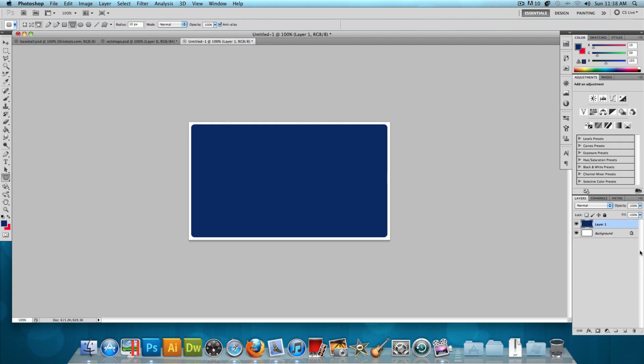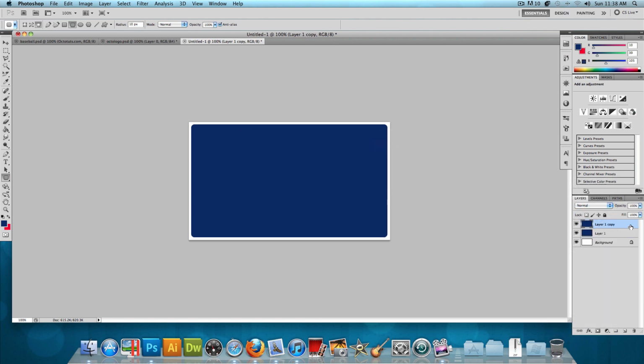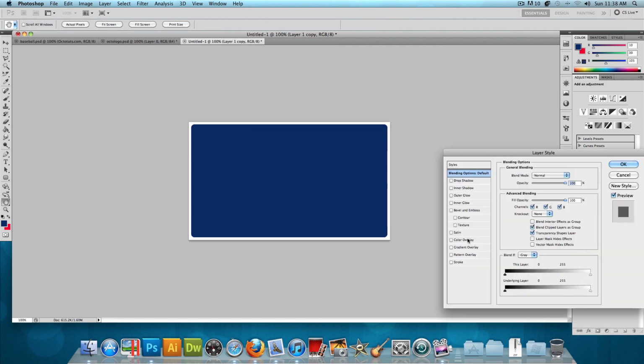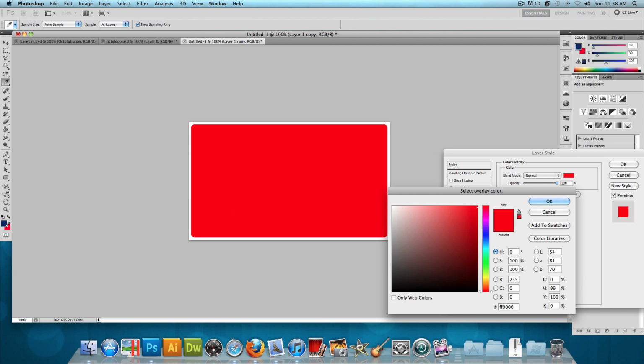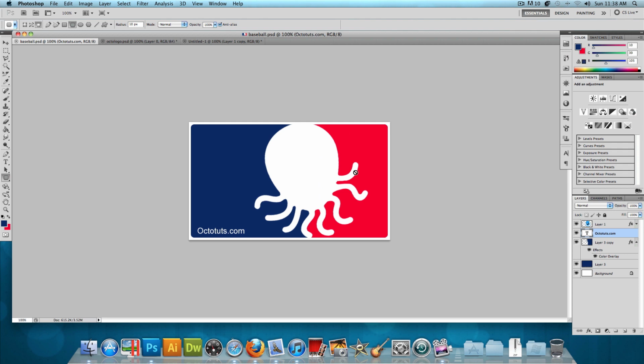So what we're going to do is right-click on that layer and click Duplicate Layer. Press OK. Then we're going to double-click on that layer, go to Color Overlay, and just select that red that we already had ready. And press OK. So now we have red on top, blue on the bottom, and if you take a look at our original image, we want the red to be on the right side and the blue to be on the left side.